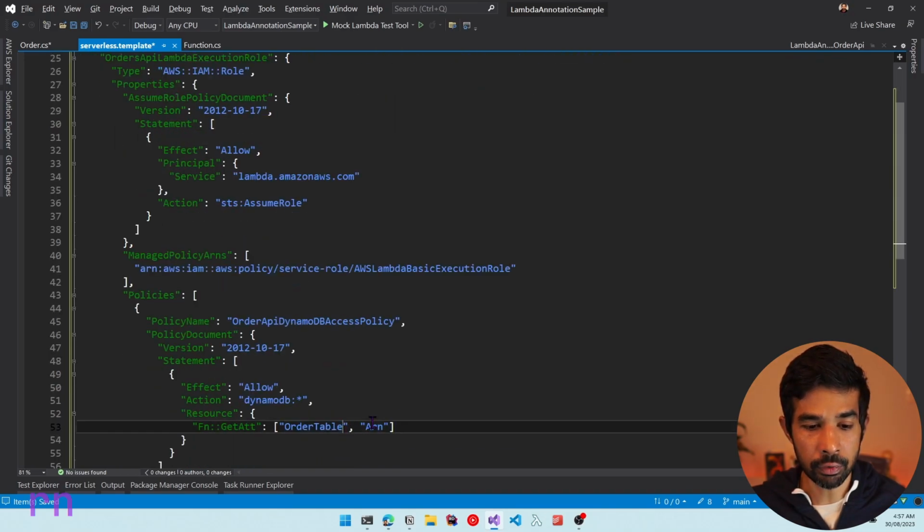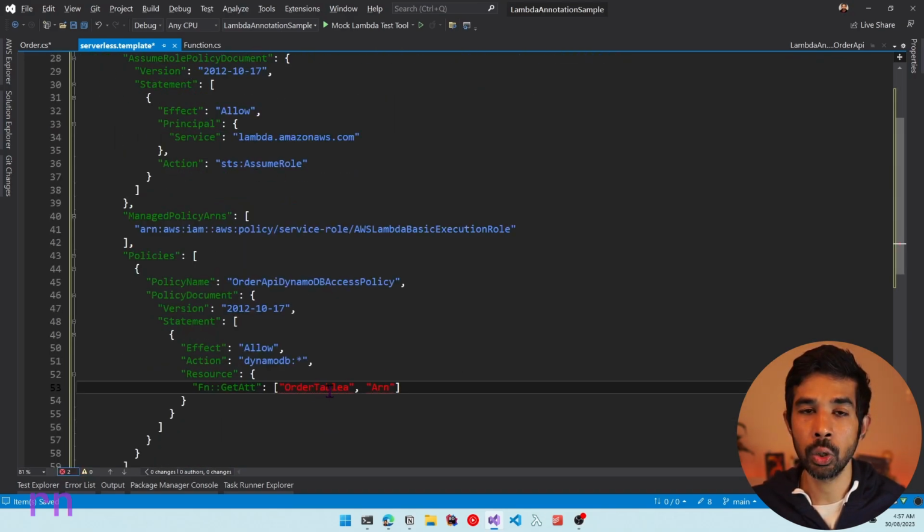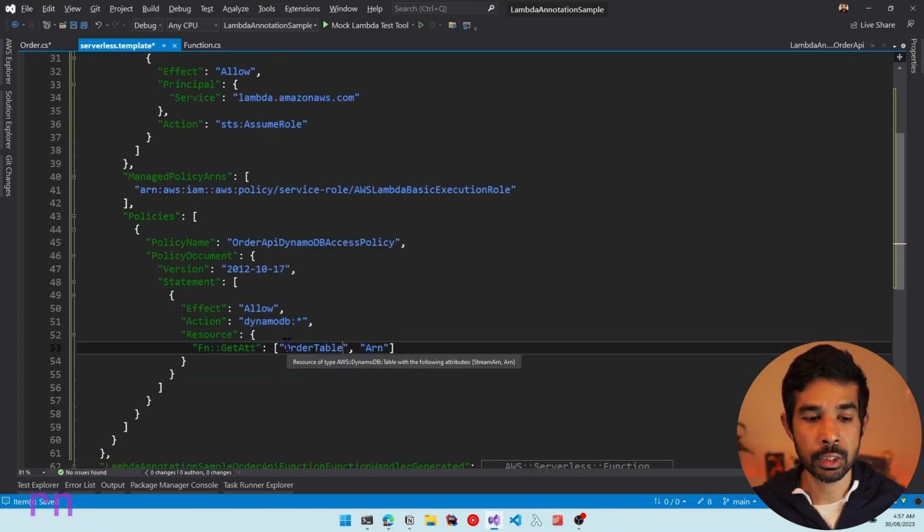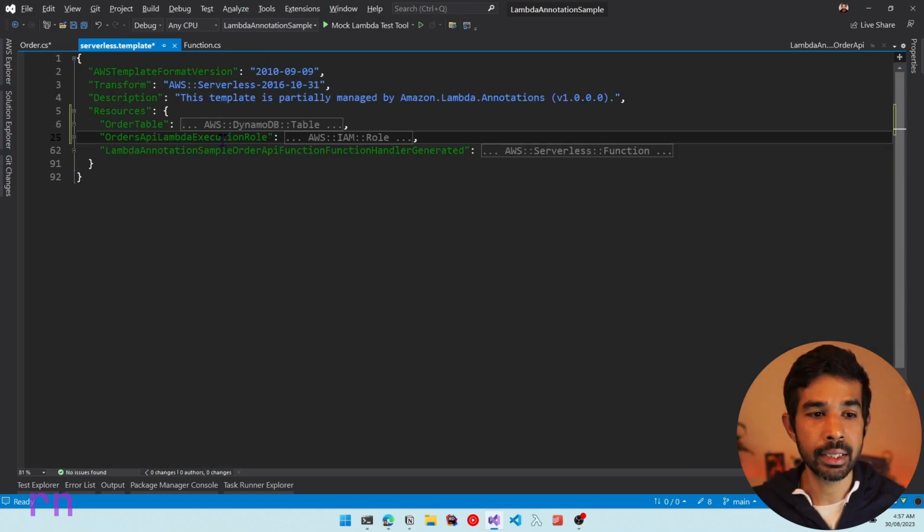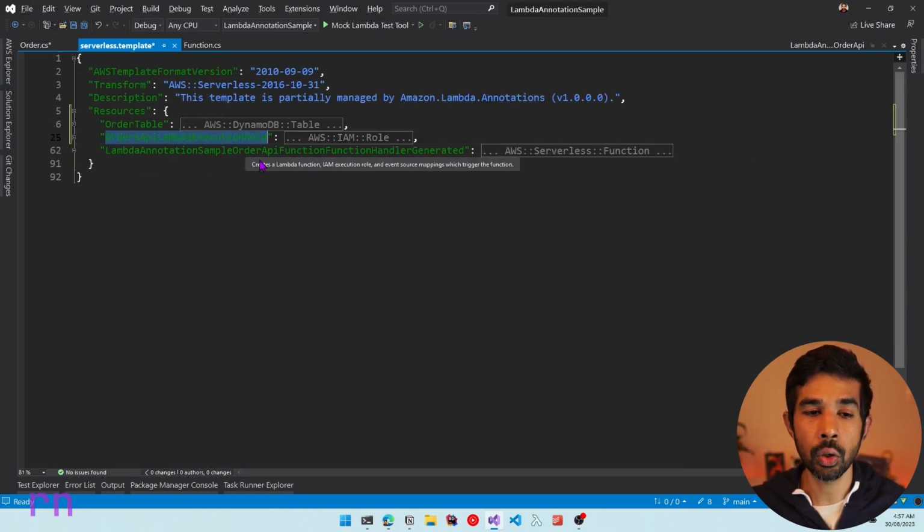Now if this was different, the CloudFormation template will show an error because of the IntelliSense in this IDE. So let's make sure this is correct so that this sets it up as expected. Now that we have set up this execution role, we need to assign this role to the Lambda function. So let's copy this role name.